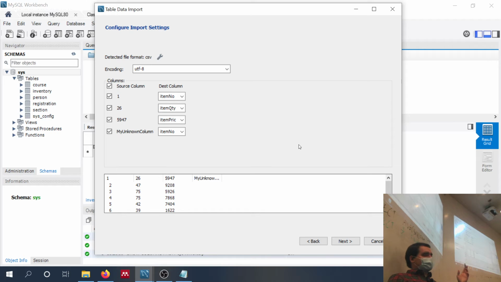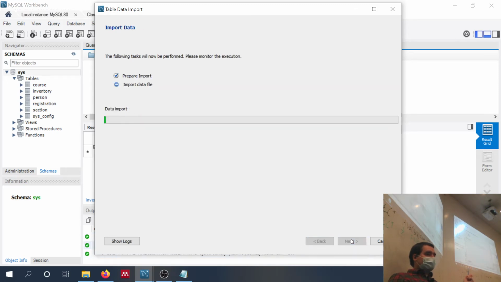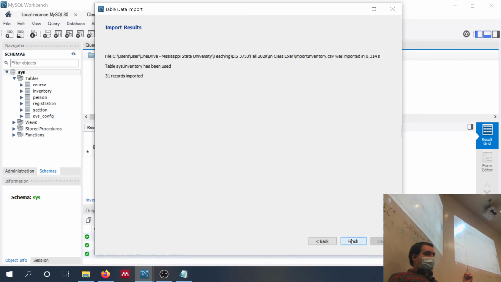It's a trick question. We know we have 3 columns inside the table. So how many columns do we have here? Okay, so how do I fix that? Exactly right. This unknown column, to be honest with you, I don't know exactly why it's in here, but it is. It's not inside the table. So we're just going to uncheck it, hit next, next, next, and finish.